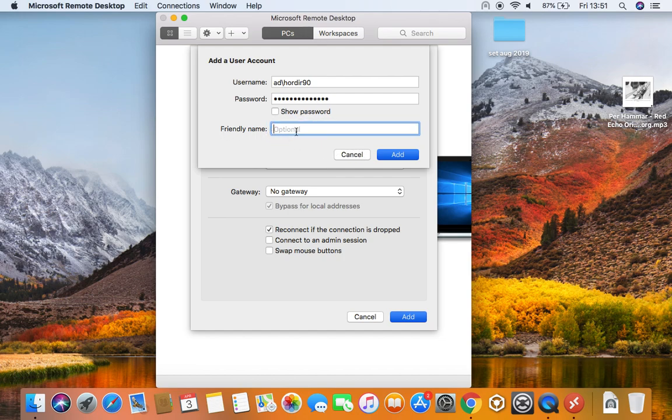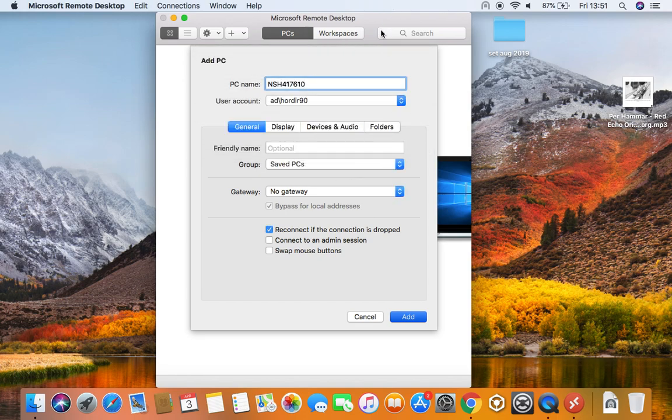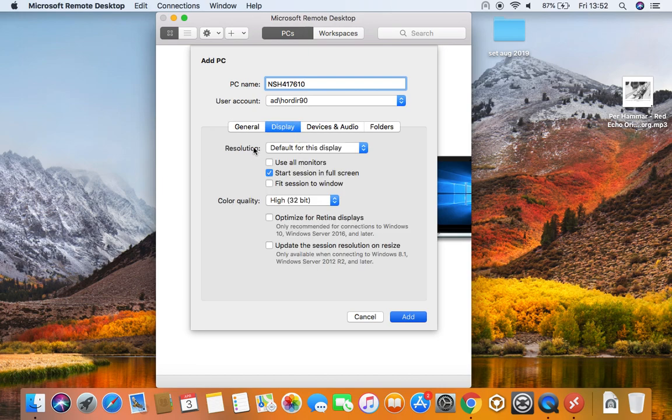Right, so friendly name, that's optional. You don't have to put that on. So if you click add, just add. Okay, and now let's just see what other options we've got here. Group, leave that as it is. Gateway, leave it as it is. Don't change anything. Reconnect if the connection is dropped. Connect to an admin session. Swap mouse buttons. I would just leave these as they are.